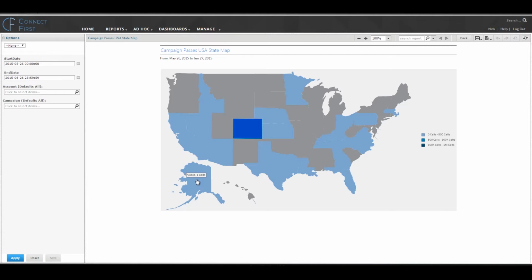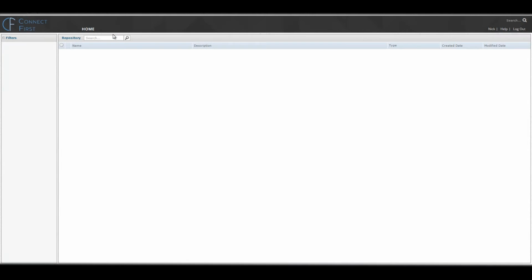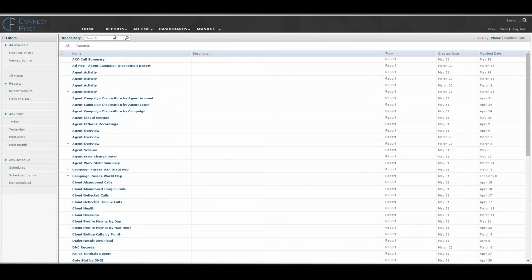What this is telling us here is across the country over this time period where most of our calls have been sent by state. You can see the light blue ones have had more calls sent to them, and the gray ones here are states where we haven't sent any calls at all. Of course, this data is just for our demonstration account. So we can now select another report that we can look at.